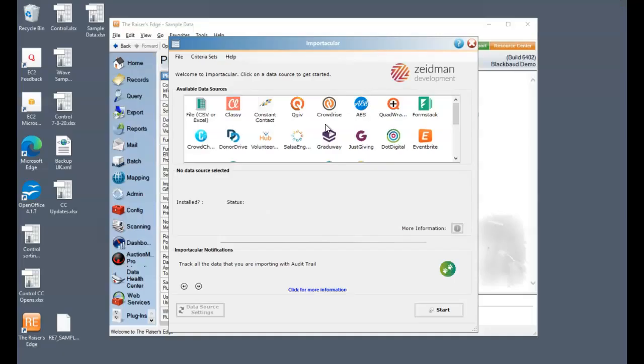So now let's bring in some changes that have been made to our audience lists by our constituents. So we can see any new signups that have happened to our list, and we can bring those into Razor's Edge and add them as constituents. But if anybody in our audience has also updated their information, we can bring those changes into Razor's Edge as well. So let's take a look. So again, we select Constant Contact.